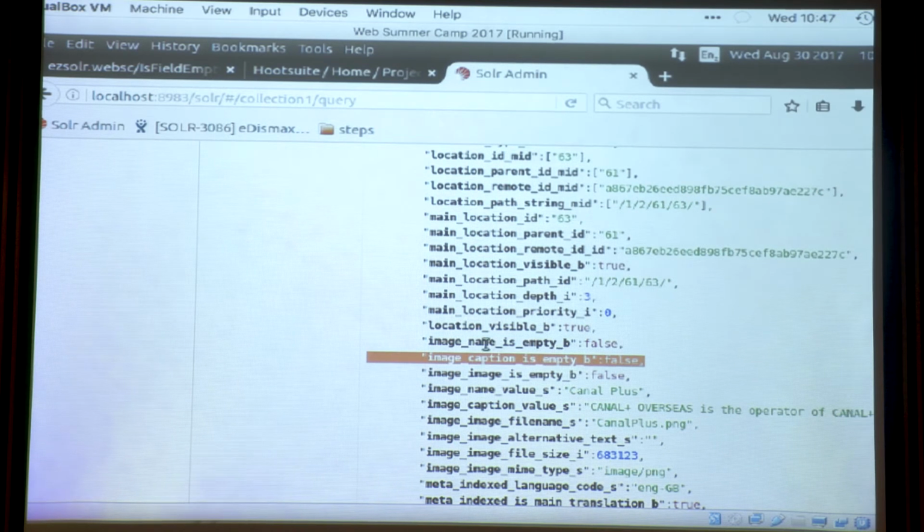So we can see for the image name, we have empty information, for the image caption as well, for the image name, and so on. And this will be the case for all fields in all content of all content types. Okay, any questions around this? Okay. Then we can start on the third step.